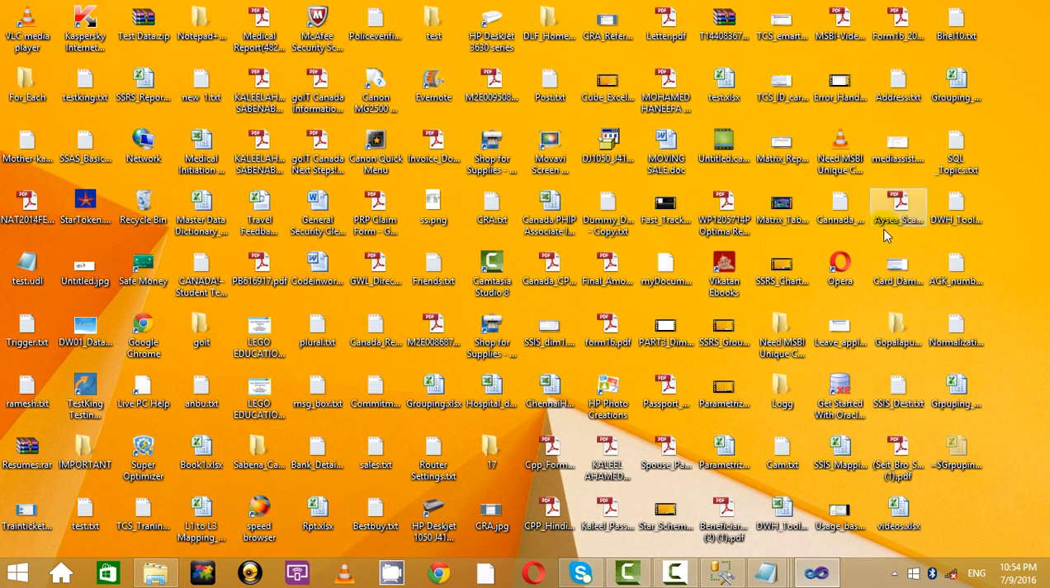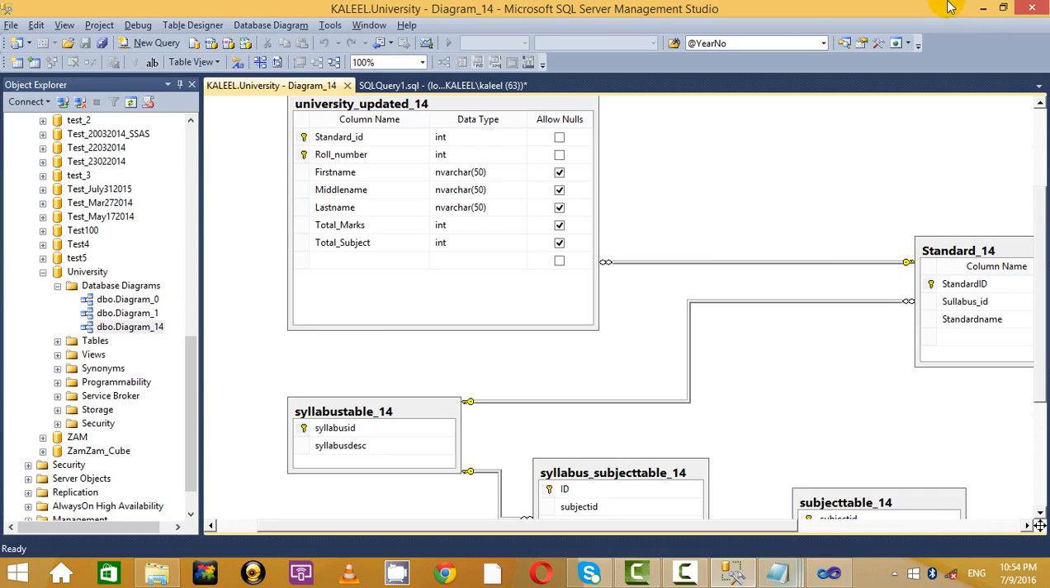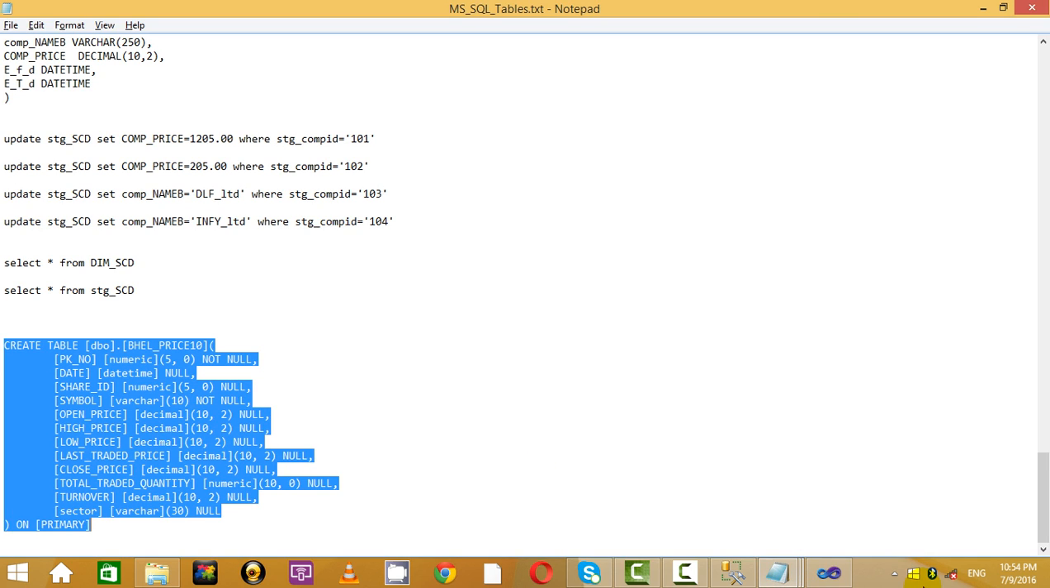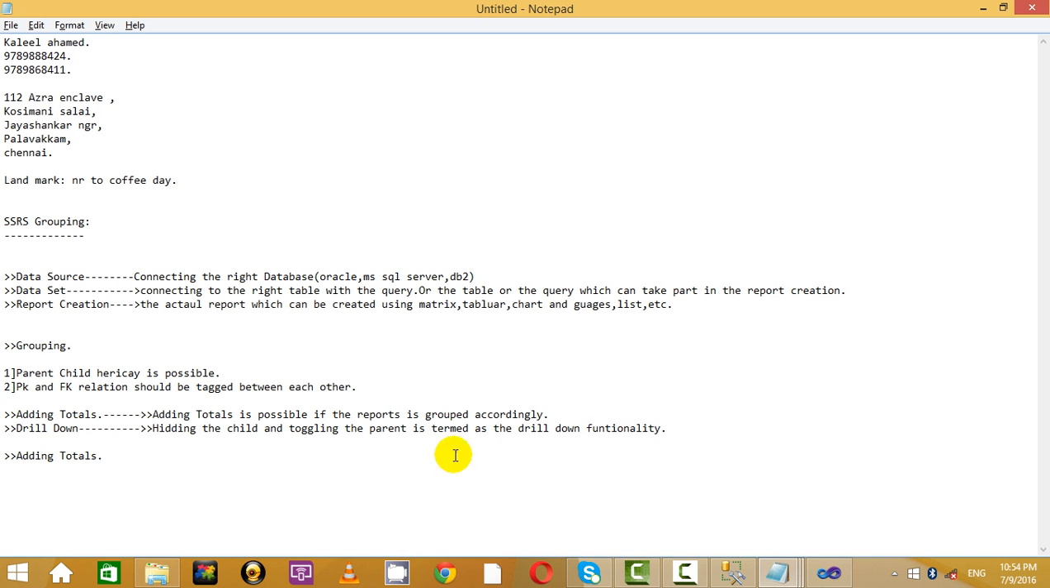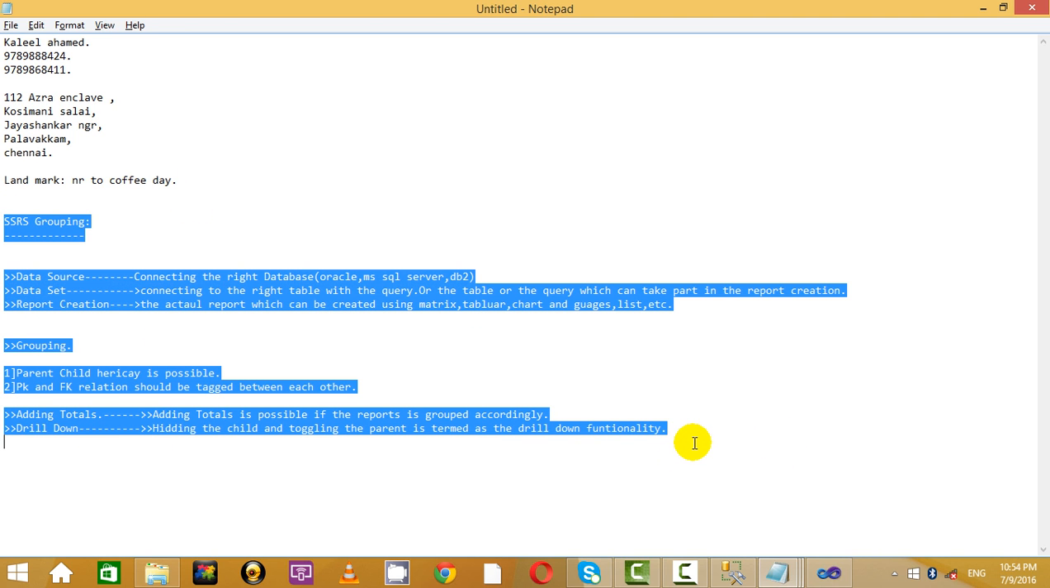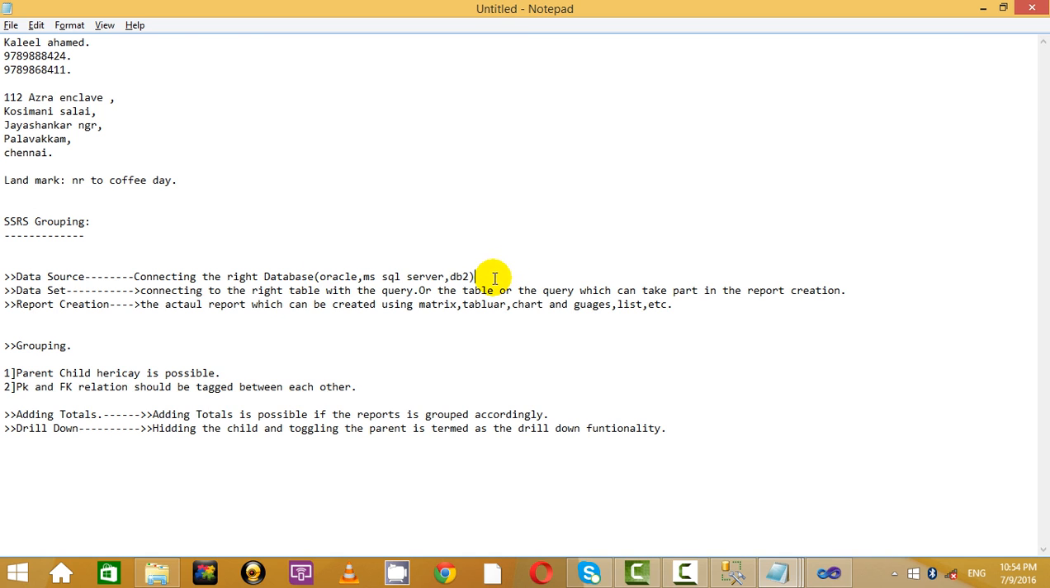So with this, we have covered the drill down part. So this is adding totals. So Ayub, can you again completely read out all these? Can you also read this? Yes, whatever databases you have now, everything can be connected.